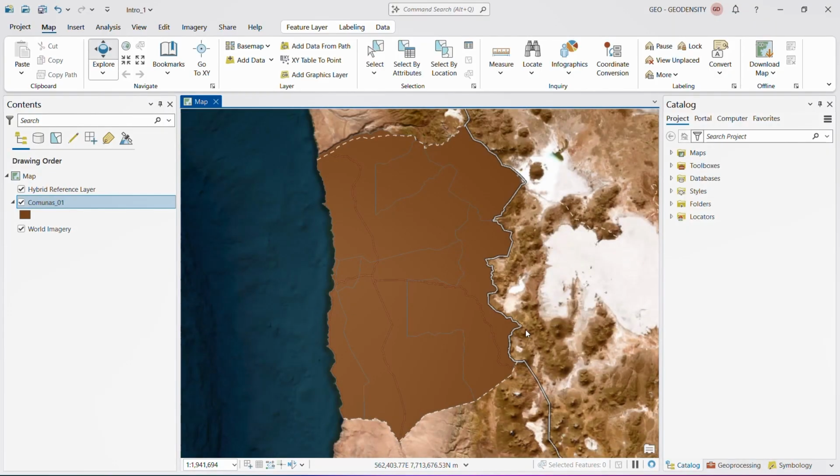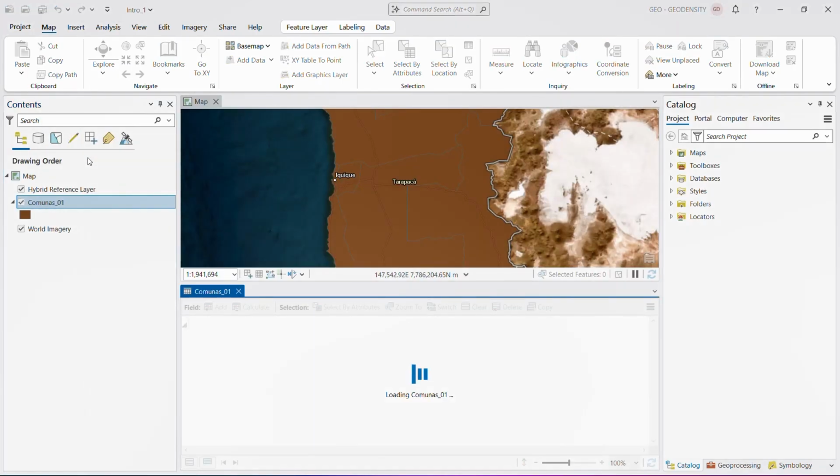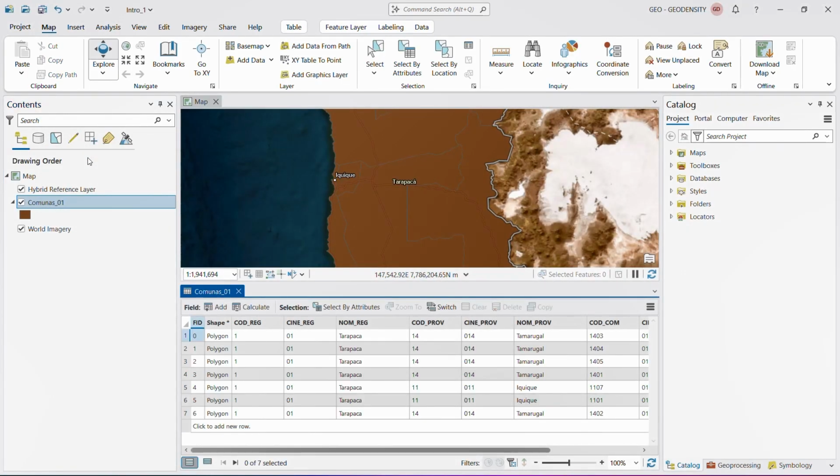Wait a brief moment, and you'll see the layer we just added appear in the map view. The application automatically zooms to the geographic extent of this new layer. This layer appears as a new element in the Contents pane, which makes it easier to manage and view. Right-clicking the layer name in the Contents pane reveals a menu with various options. Among them, we can access the layer's attribute table.